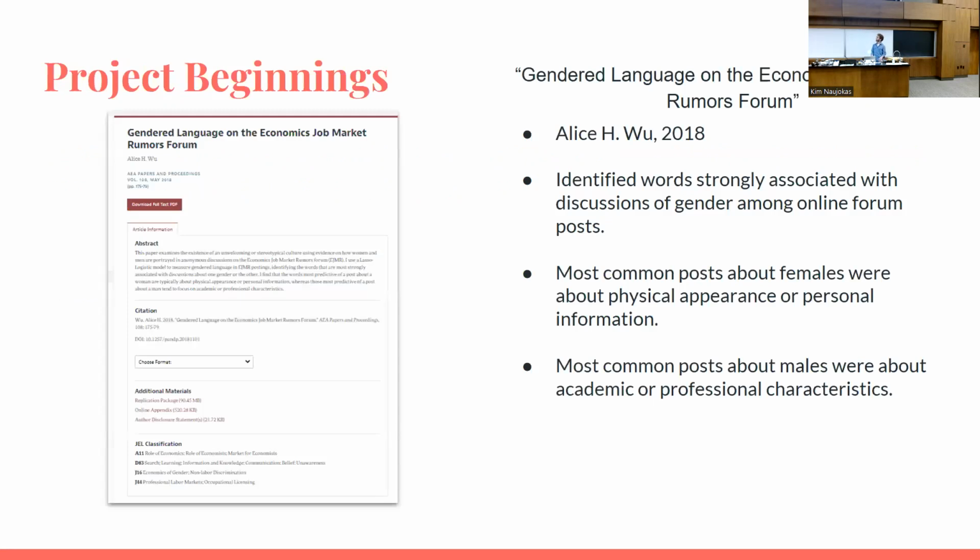Okay, so our project begins when Dr. Williams hands me this article here, titled Gendered Language on the Economics Job Market Rumors Forum, written by Alice H. Wu in 2018. And what Ms. Wu did here was she collected these economic forum posts, and she pulled out from these posts words that strongly were associated with discussions of gender. So posts that were talking about female candidates, employees, and male candidates and such.